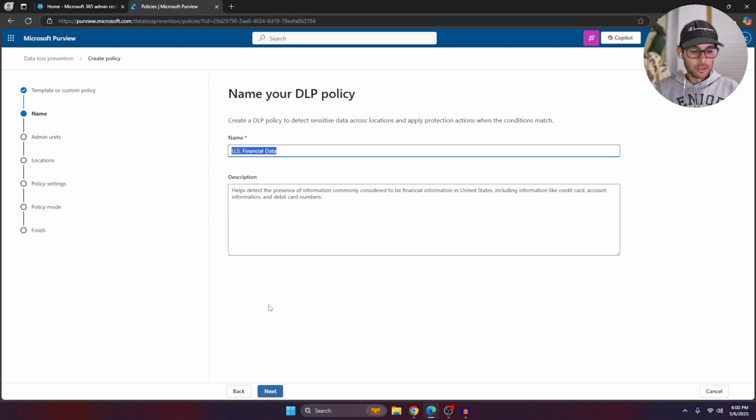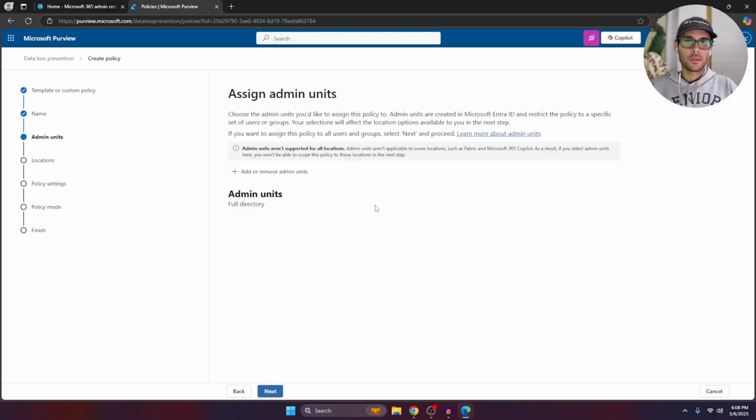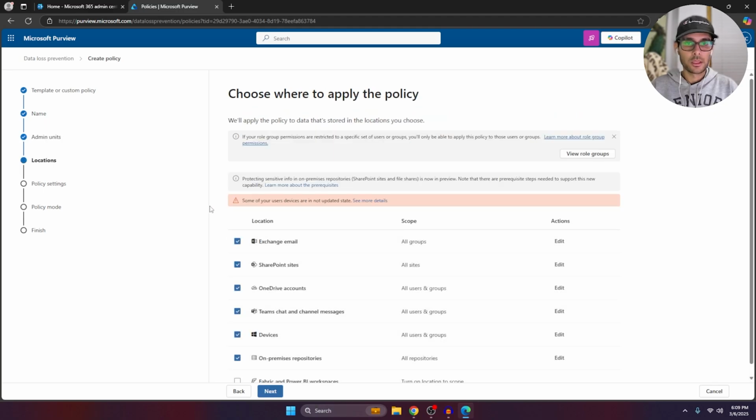And let's give this a name. Test policy, and hit next here. And let's give it a second to validate everything. All right, so once you're at this page, you just want to select who you want this policy to affect, whether that's certain groups or certain users. By default, it is set to the full Entra ID directory, so every user basically. I'm just going to leave it at that and hit next here, right?